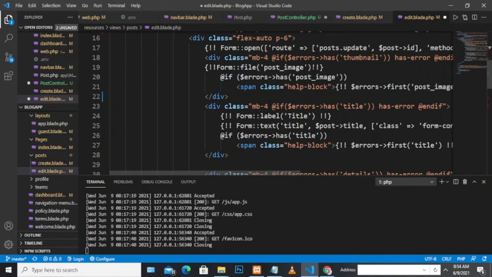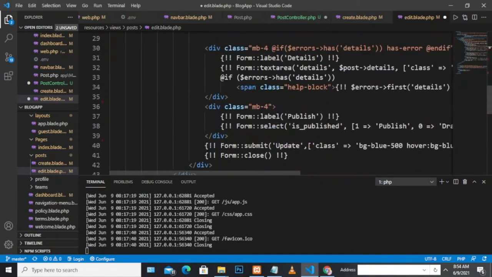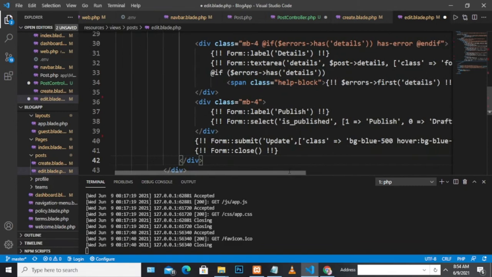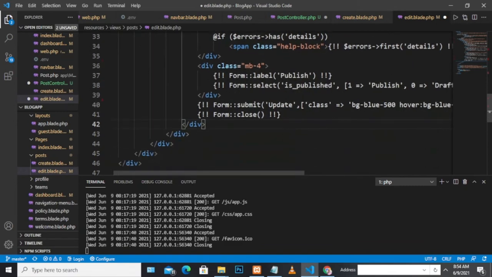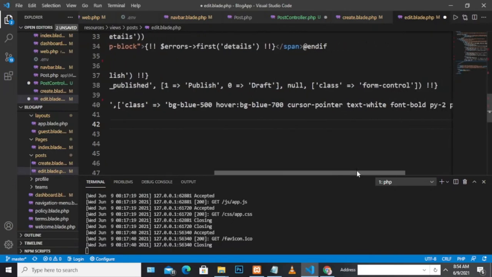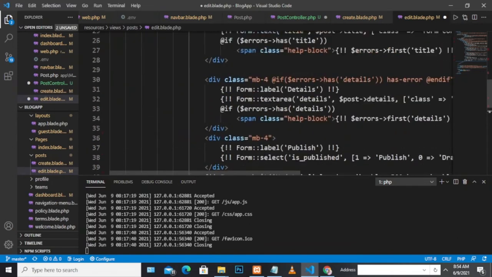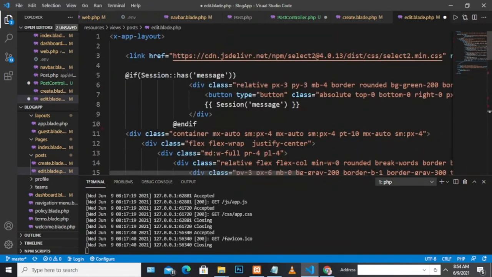So we are going to update with the image, the title, the details, and as well we are going to publish or put it as a draft. Remember, the draft is the 0, the publish is the 1. So we are going to update it, and then we are going to submit it using the submit button, using the Tailwind utility classes, whereby I'm giving it a background of blue, a hover of 700, cursor pointer, text white, and so forth. Okay, so now this is what is going to be rendered within the edit blade.